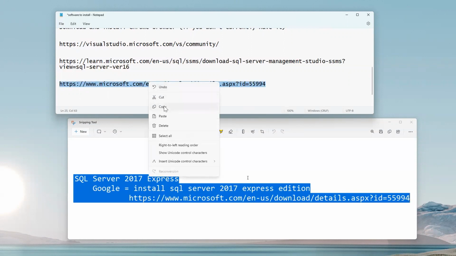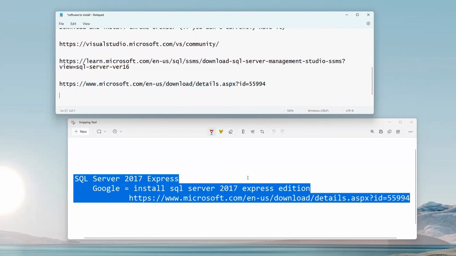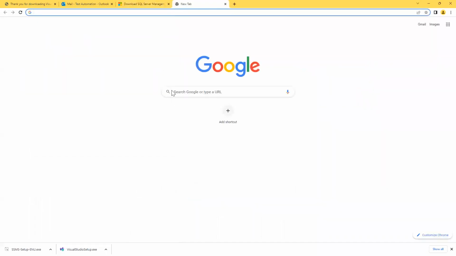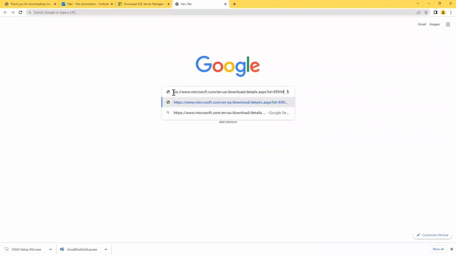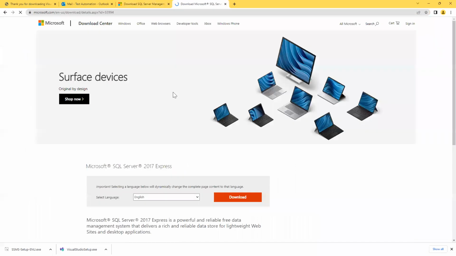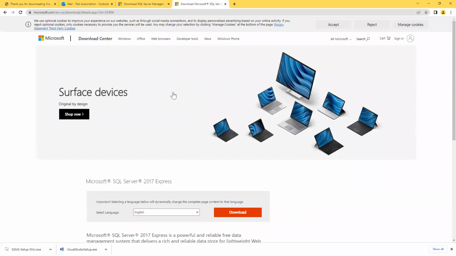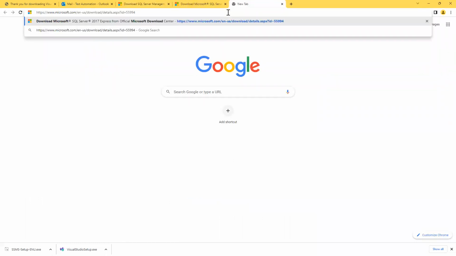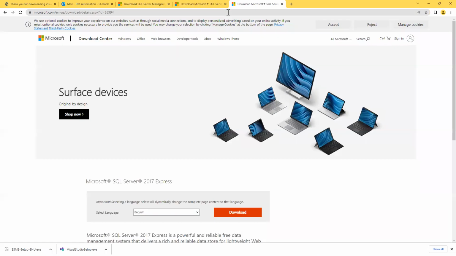I copied it already, and then I'm going to launch my browser, open a new tab and paste it here, press enter. Now, normally, I suppose because it's a URL, I'm supposed to paste it here actually and press enter, but then it takes us to the same page anyway.